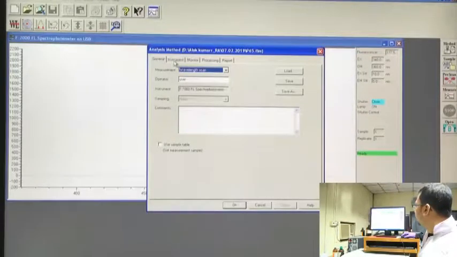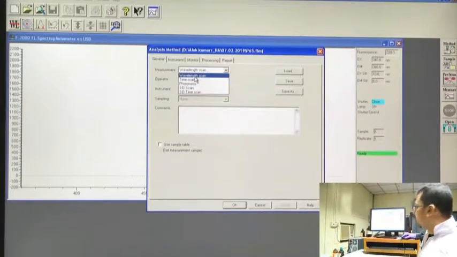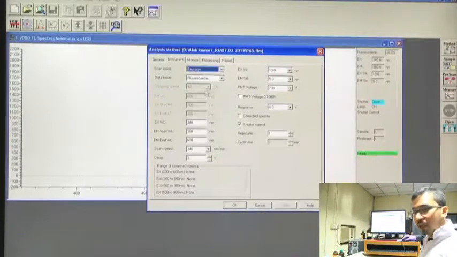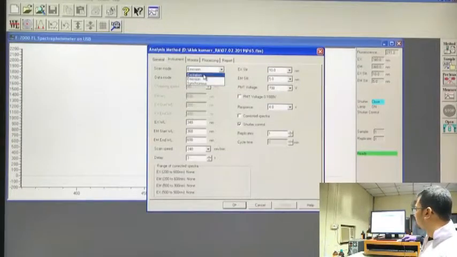In the method, we can see various icons there, like general, instrument, monitor. In the measurement part, we can see various options. Out here, we will do the wavelength scan. So, we will select this wavelength scan. Now, this is the important portion. Out here, the scan mode we will set as emission. Kindly note that there are excitation, synchronous, all present there, but however, we are bothered with fluorescence emission.